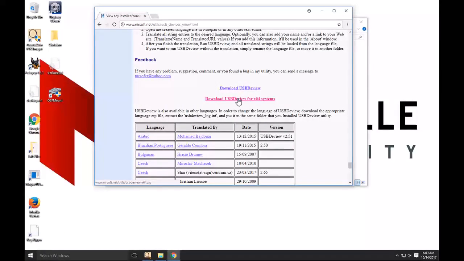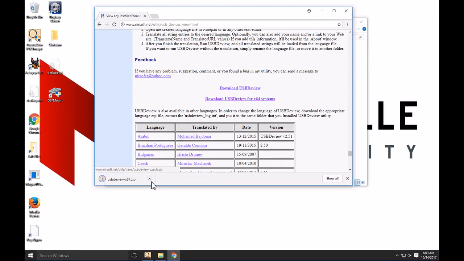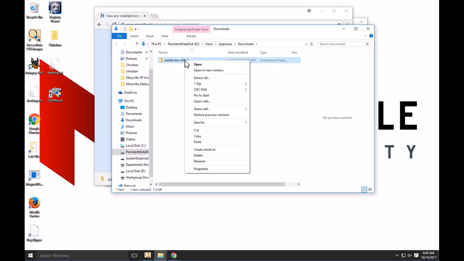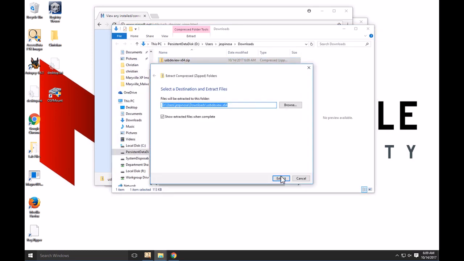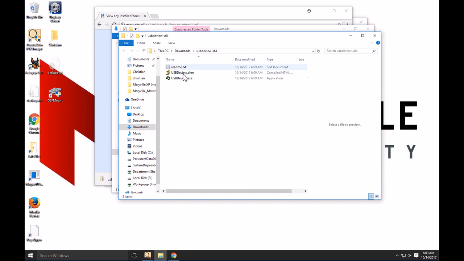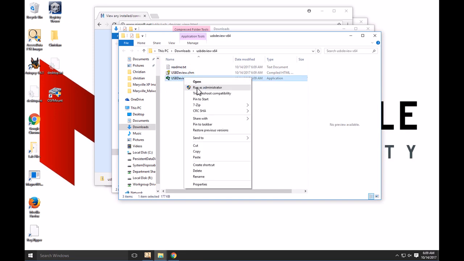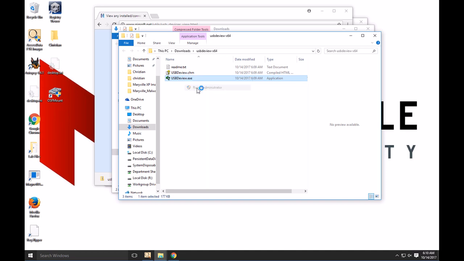We're going to download the 64-bit version. So if you click on download USBDeview for x64 systems, I'm going to click on the down arrow here, show in folder. I'm going to unzip or extract it there. And then I'm just going to double click on this. I'm also going to right click on it and run as administrator. A lot of these tools, it's best if you run them as administrator just to prevent some permission issues.